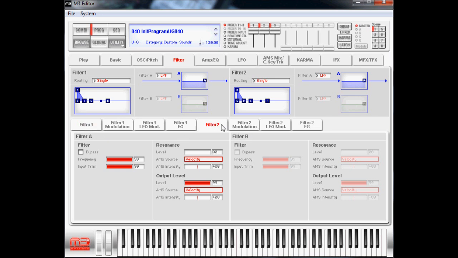Down here you can choose the filter 1 and filter 2 tab. You can set up the filters. Filter 1 is for oscillator 1. What you can do here, the frequency means the frequency from where on the high frequencies are cut off. I'll simply show how it sounds if we change the value here.